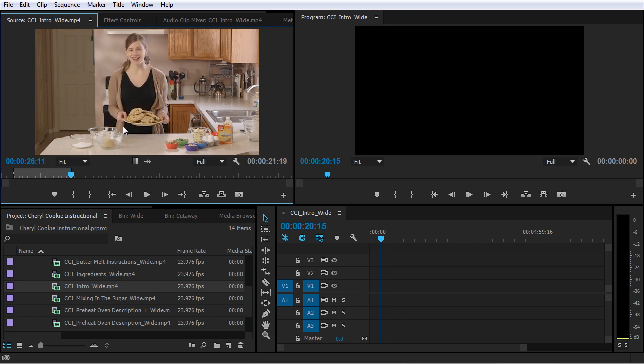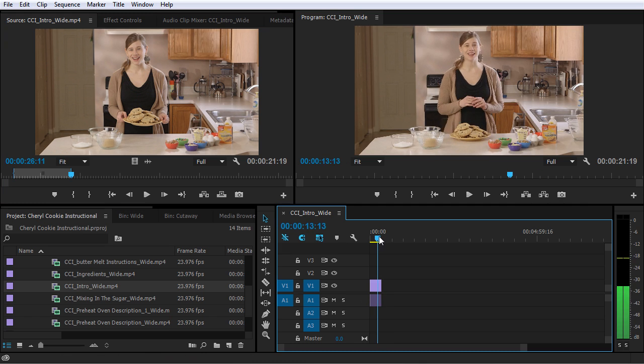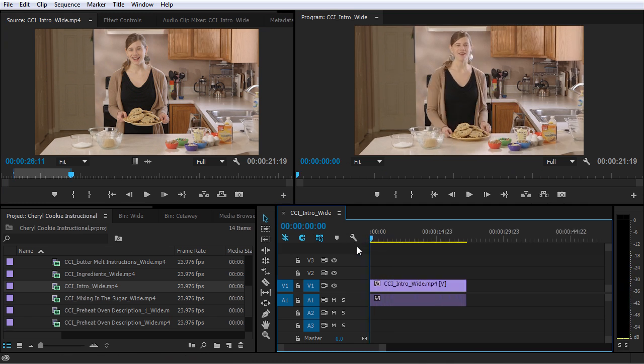So I'm going to start off with this shot. I can take it right from the source window here and pull it right down into my project. Now I can click and drag the playhead, and then I can play it right from my sequence here. To play and pause your sequence, you can use the space bar.